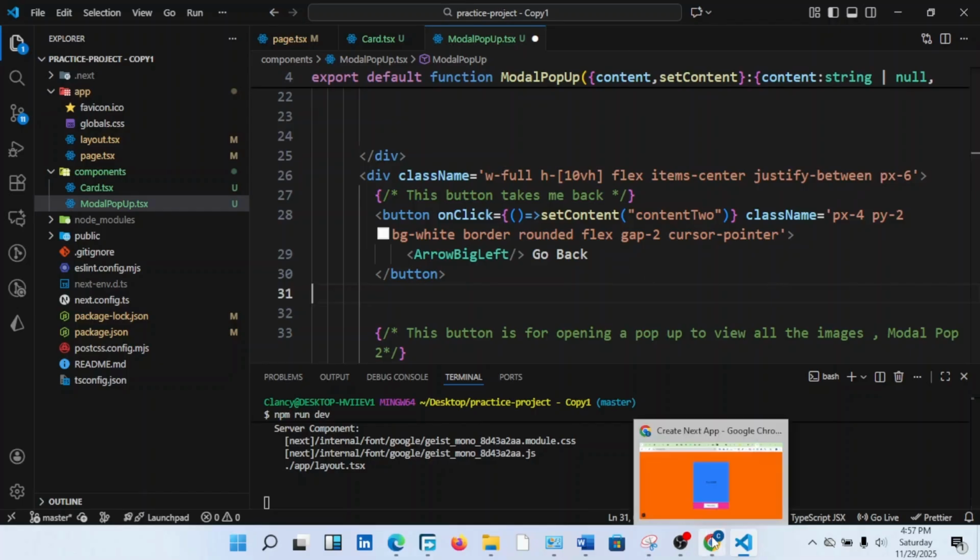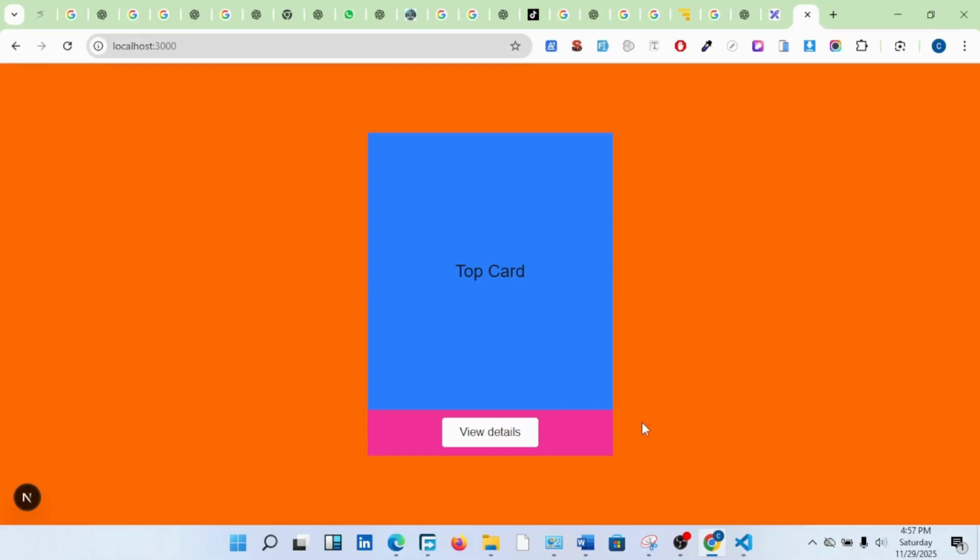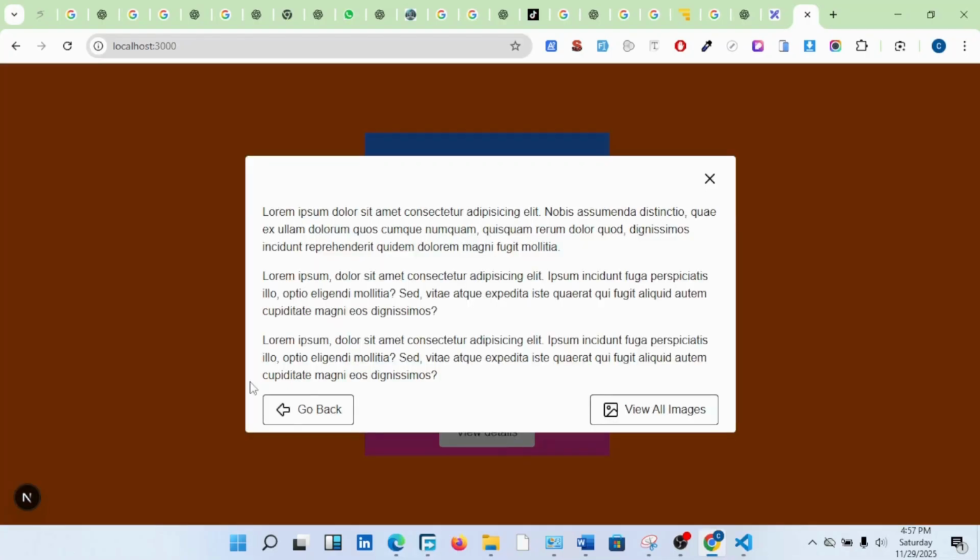Okay, just like that. So members, there's something which is going to happen. When I tap here, for example, view details, okay? It is here, go back, as you can see, okay? But this one is supposed to just take me back. It's not supposed to take me on the next page. It's supposed to take me back.